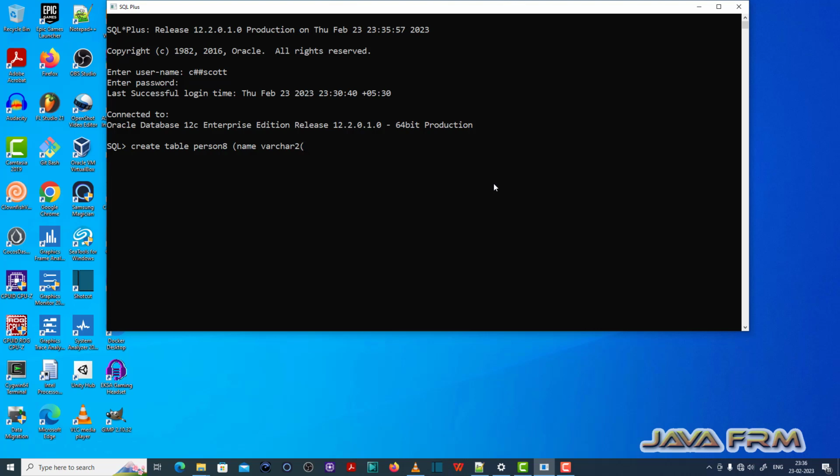So it contains a name column, which is a not null column, and the age column. Okay, so I have created a person8 table, with name and age. The name column is a not null column.